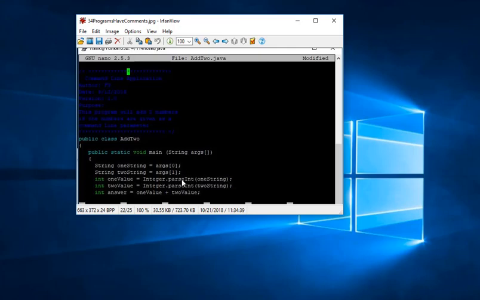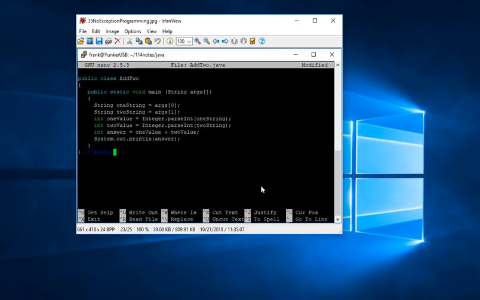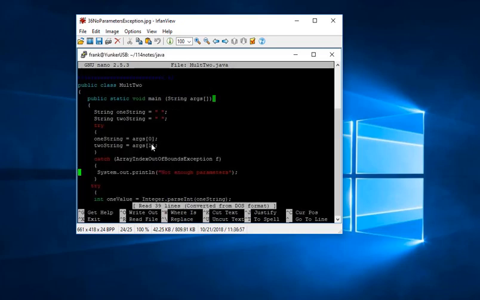And in order to get these into integers, I have to take that string and parse it into an integer, that turns it into an integer, if you will. And then you can see I just say answer equals value1 plus value2, those variables I just created, which were of type integer. And of course, when you're adding two numbers together that are integers, the result's going to be an integer. And we can see here System.out.println the answer. So that's how that works.